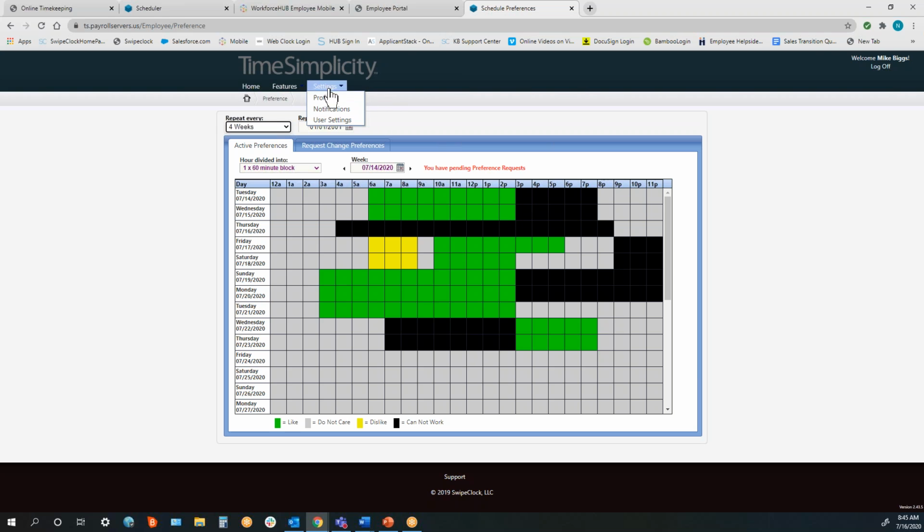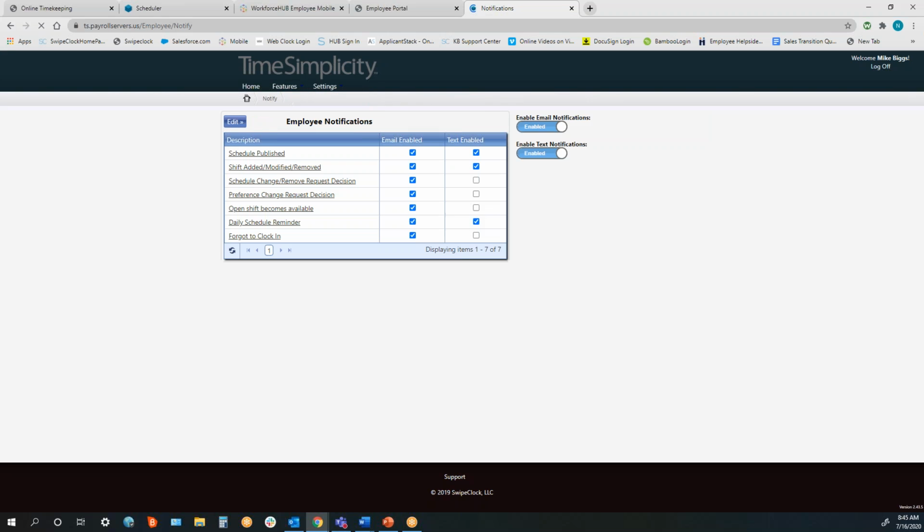Okay. And then of course, the employees get to control how they're notified. So we do both text message and emails, and they just select for which actions do they want to be notified by the system. So each time a brand new schedule is published, send me a text message. If a supervisor changes or modifies my shift and it affects me personally, send me a text or an email.